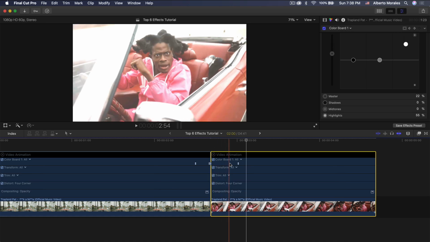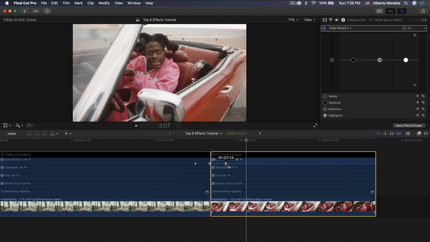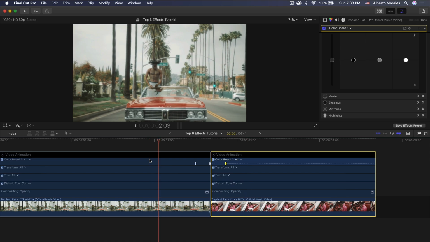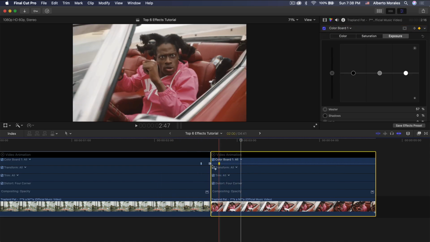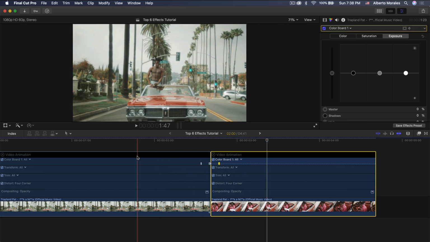And then you can bring the one on the right inwards so it's a lot quicker. And if you want it to be really fast, move it in a lot more. Look something just like that.